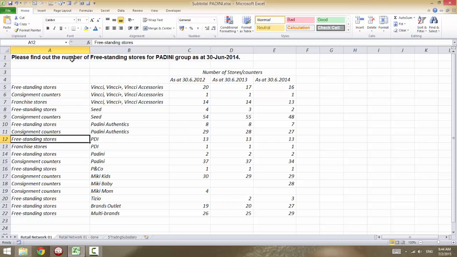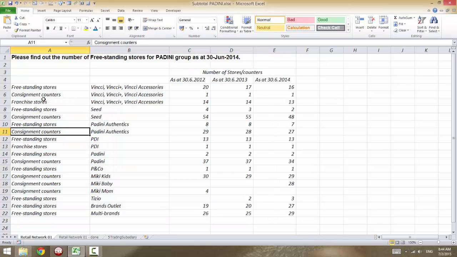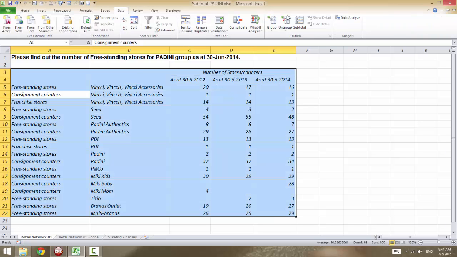So can you find out the number of freestanding stores for this Padini group as at 30 June? What is your favorite method to find out that solution? Now here I will show you one, using the subtotal. I will show you an error first, which is very common. I will select this and choose. By the way, we need to do a sorting as well, but we don't. So let's say a common error is this.